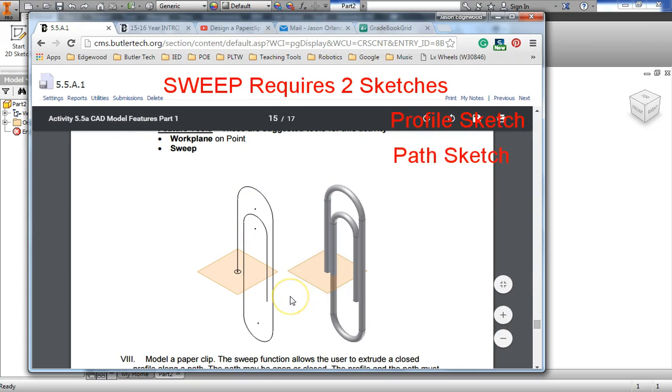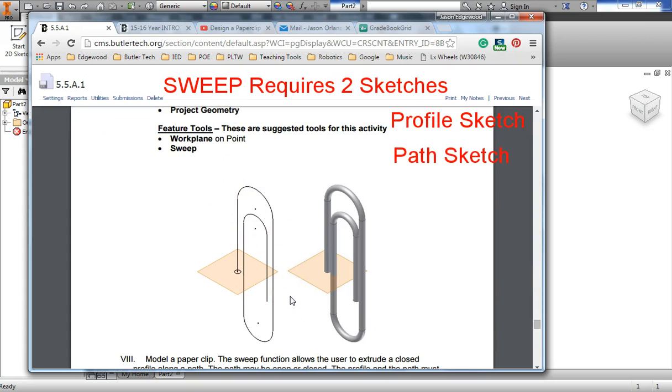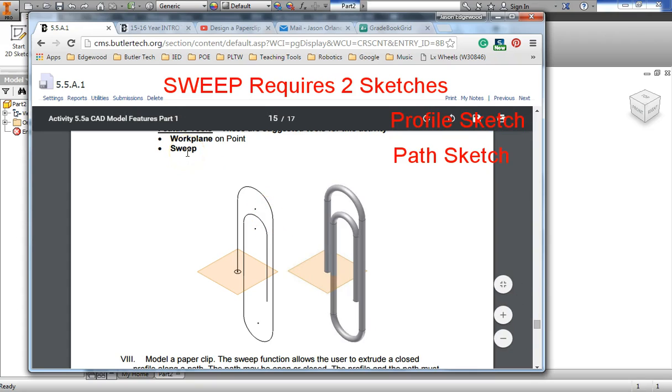If we didn't have the path, we would just have a regular extrusion that would go perpendicular to our profile. But this way we can have a line or curves that will define a path which that extrusion should follow. And again, that's called the sweep tool. So let's actually do this.